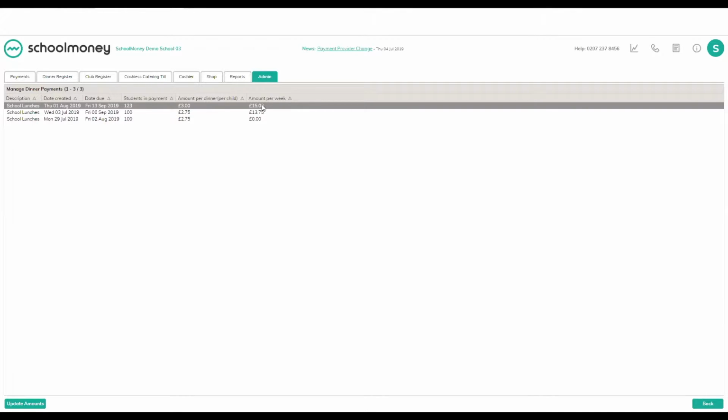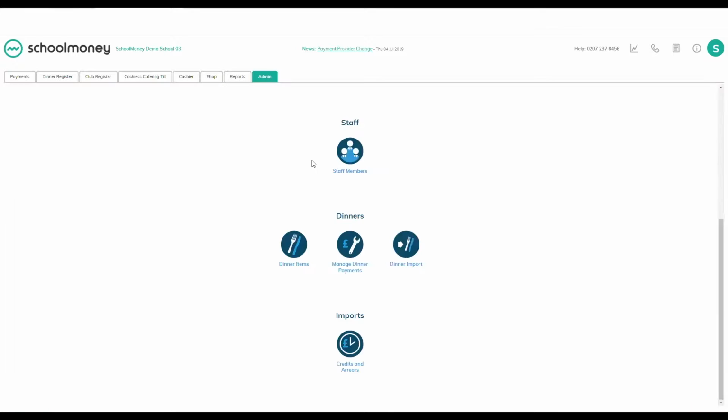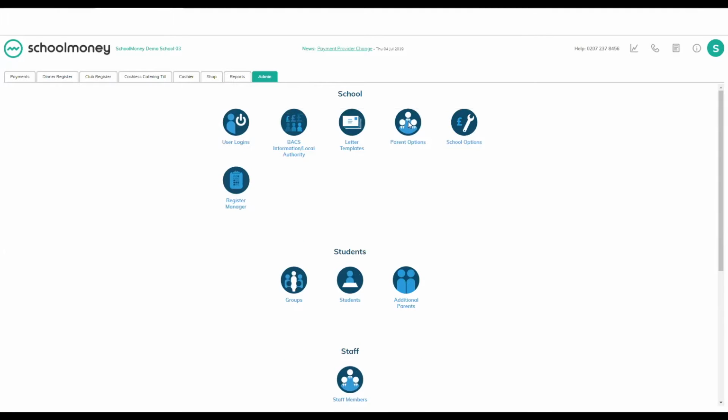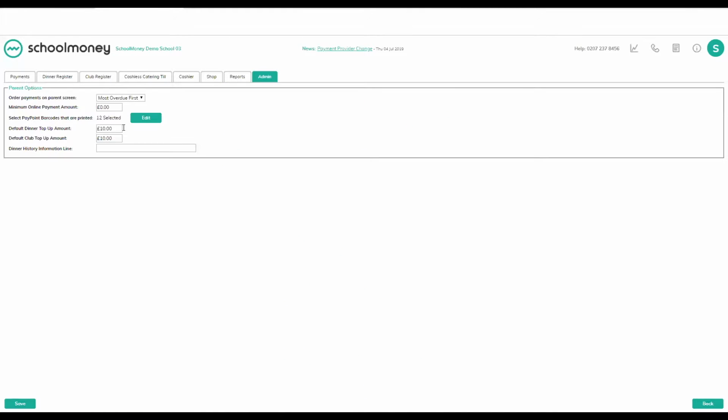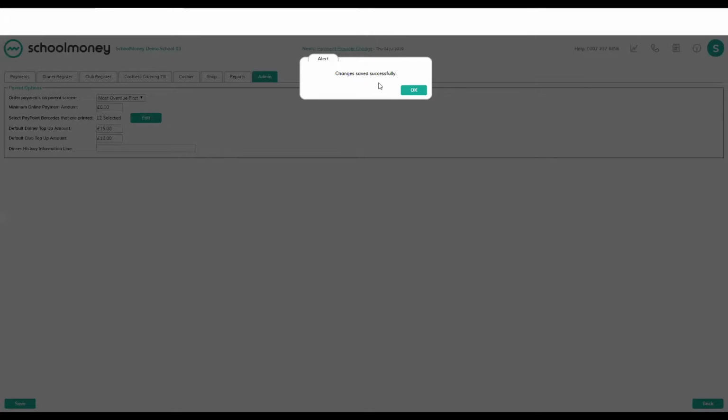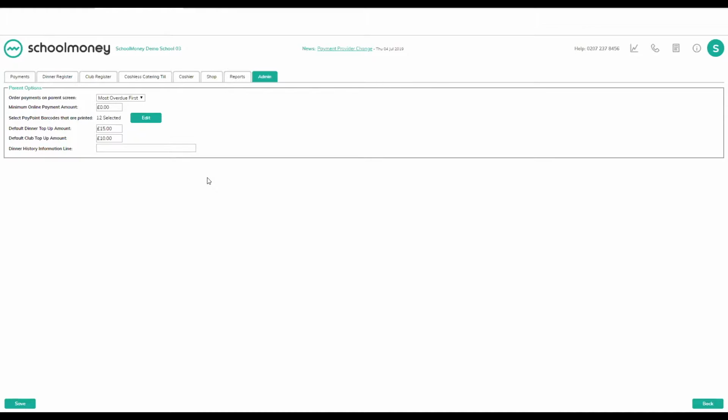So to change that, you just go to Admin and then click on Parent Options, and then where it's got the default dinner top-up amount, you just update it to the amount you want your parents to be able to see. Now, this is the default amount. However, parents can pay more than that amount if they choose to do that, and they can also pay, obviously, less than that amount as well if they want to.